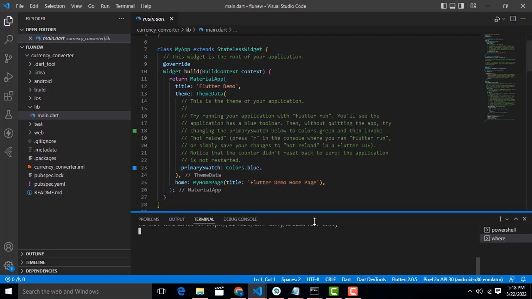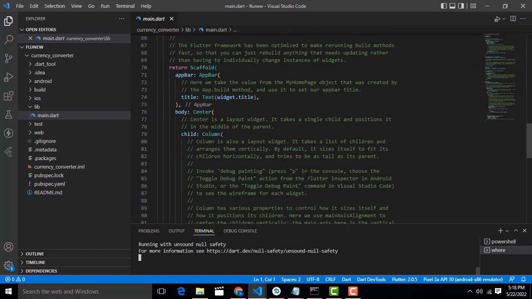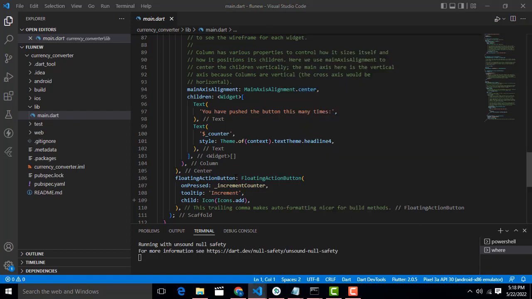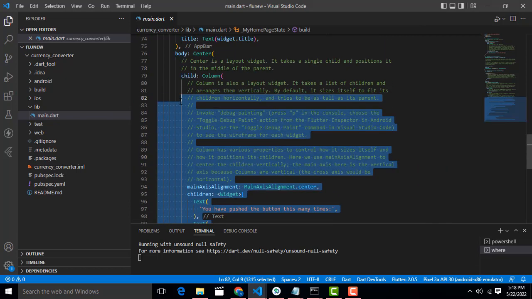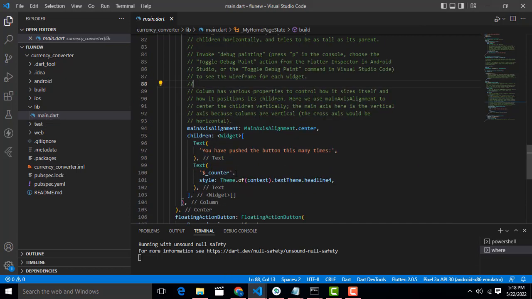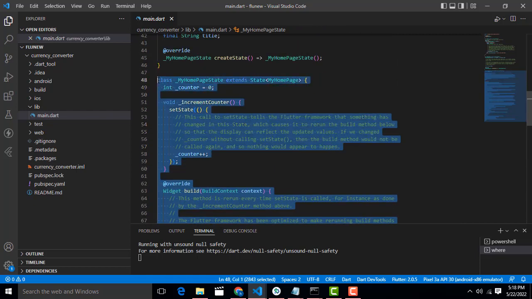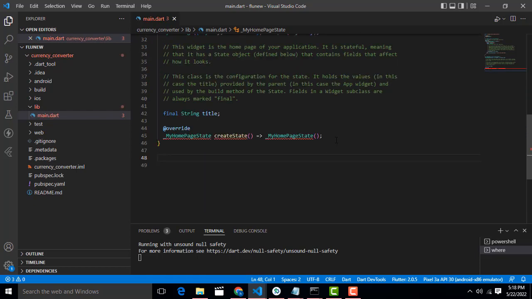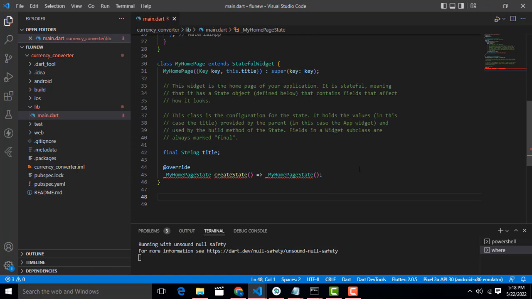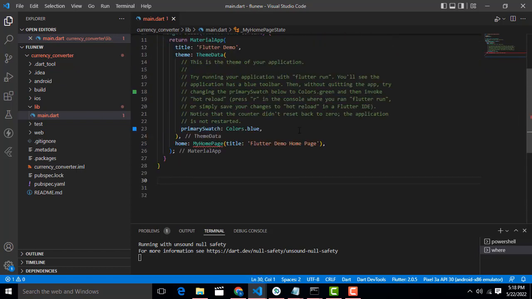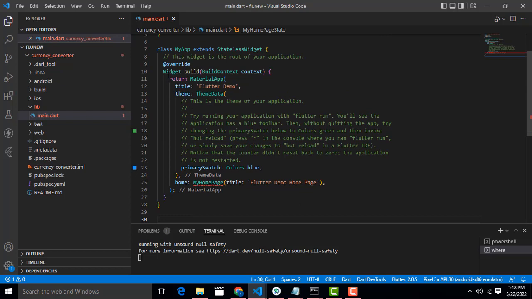Okay, now let's start the program. This is the default one. What we have to do is remove this default code in main.dart. You have to remove the class and everything. This is the default one, we don't need it. All this stuff, the card class, you have to remove it. Keep only this method, the widget.